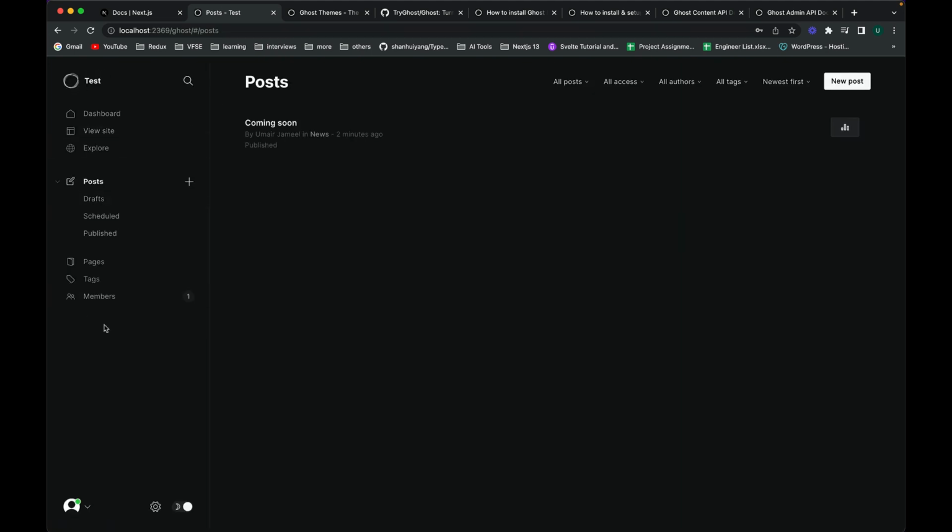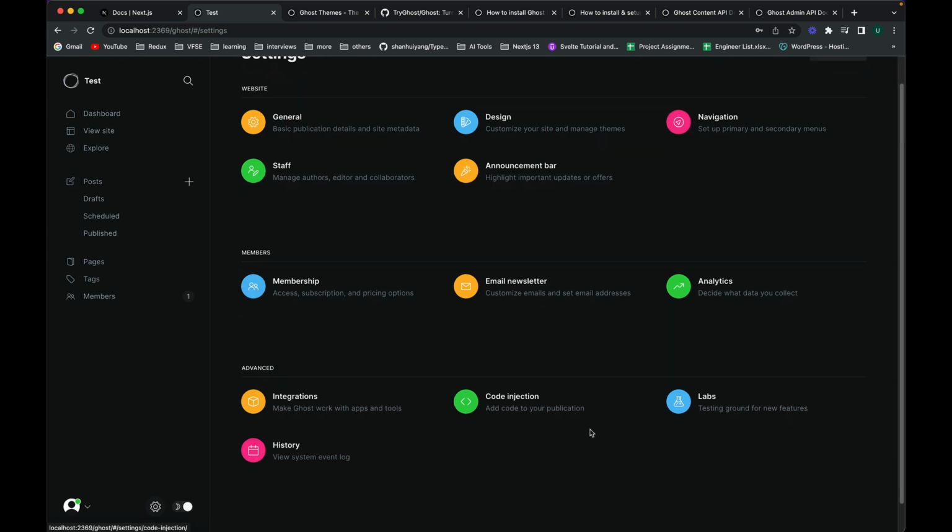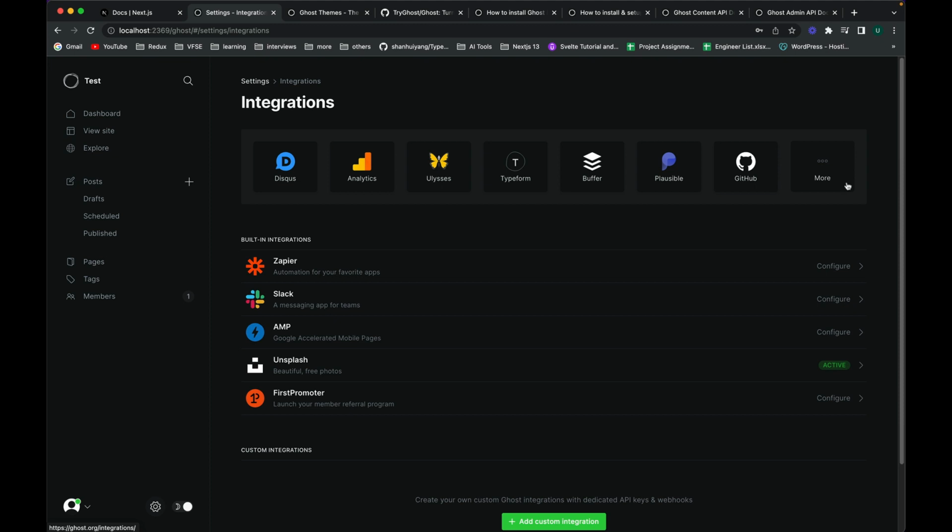And next, now let's try to integrate this in our Next.js app, right? So how to do that? If I go to settings, you can see that there is a lot of things we can integrate, such as publication details, navigation stuff. But first we need to go to the integrations, and here you can see that there are a lot of integration options. We have Google Analytics, GitHub, and a lot of different things.